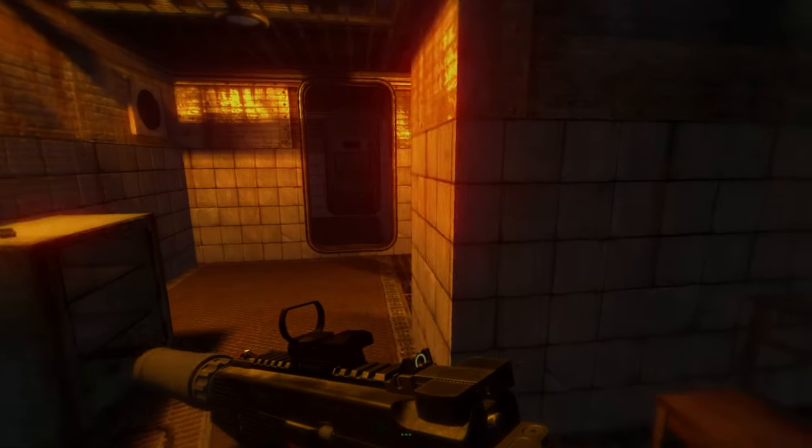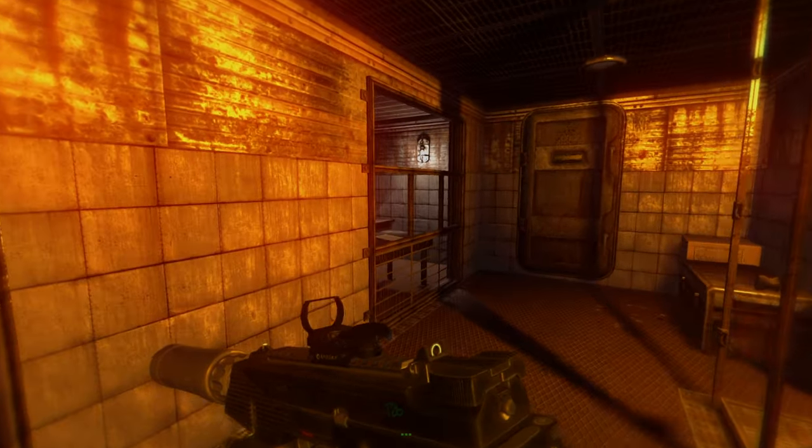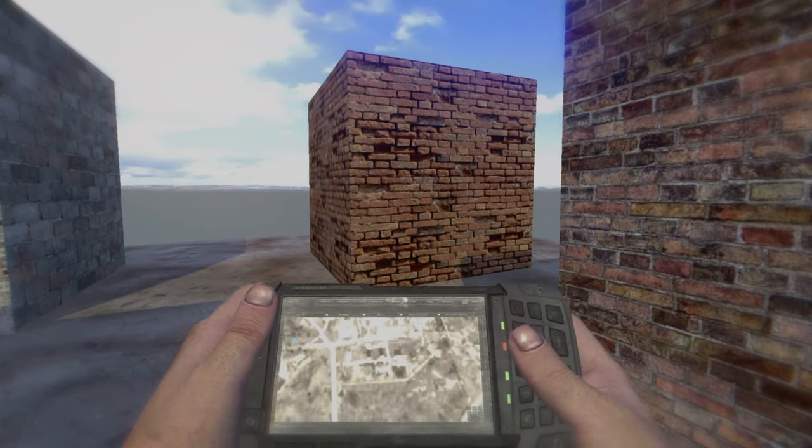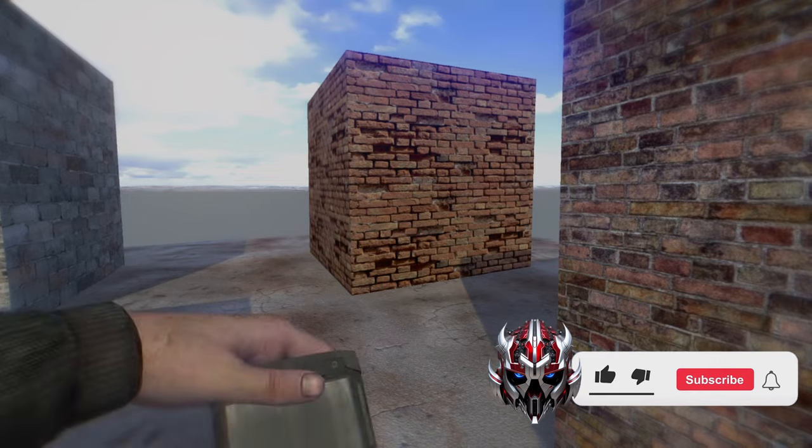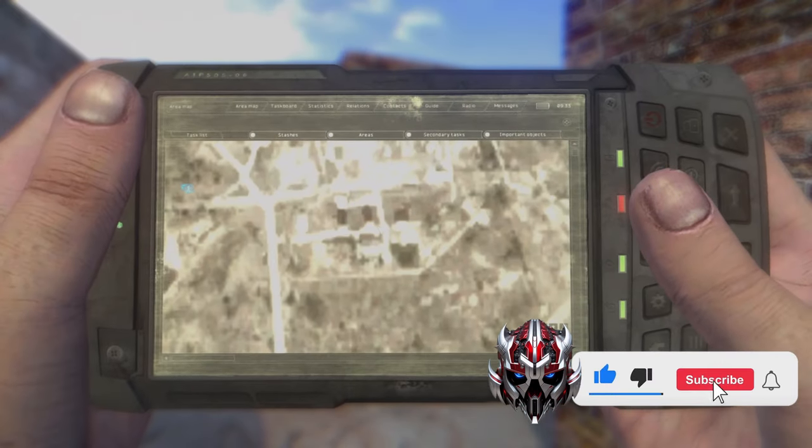Hello Stalkers, so in this video I'm going to show you some of the best, most useful PDA mods that you can download from ModDB.